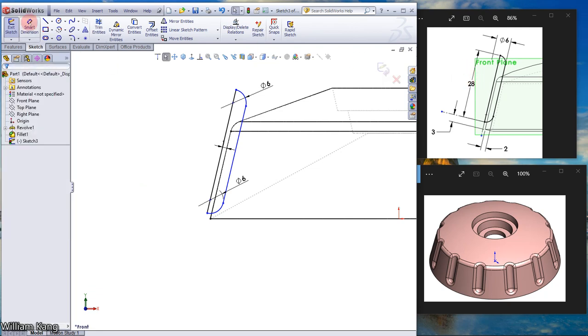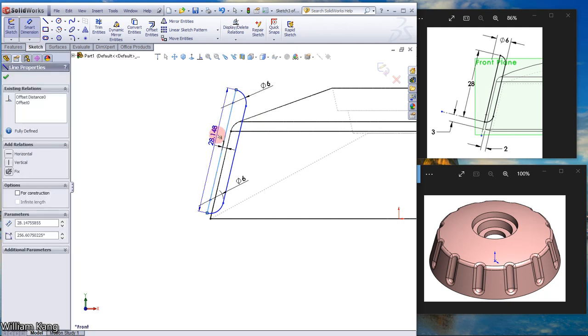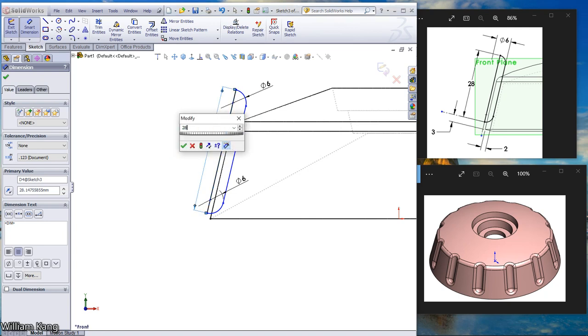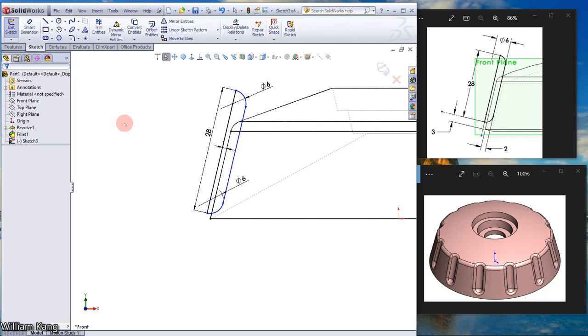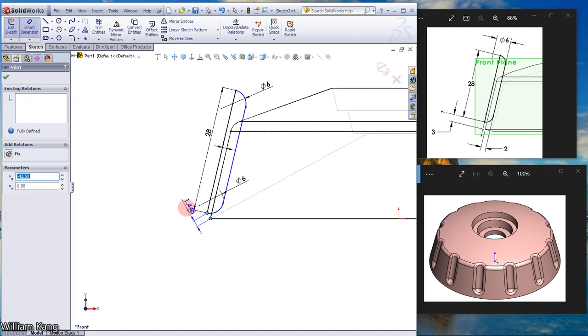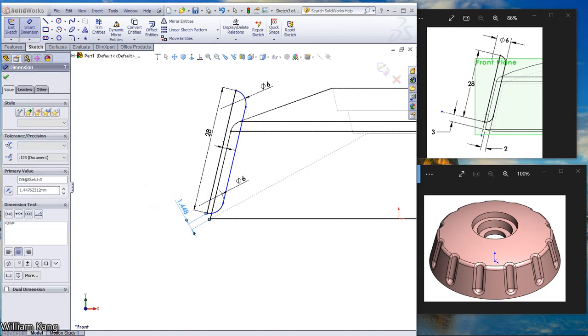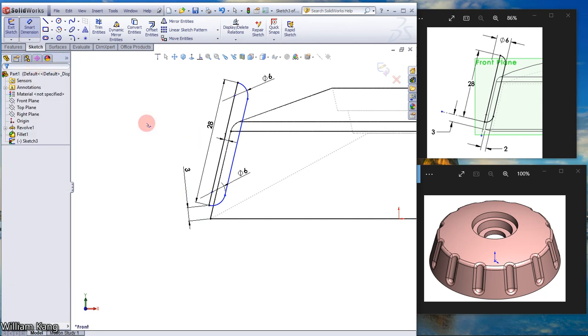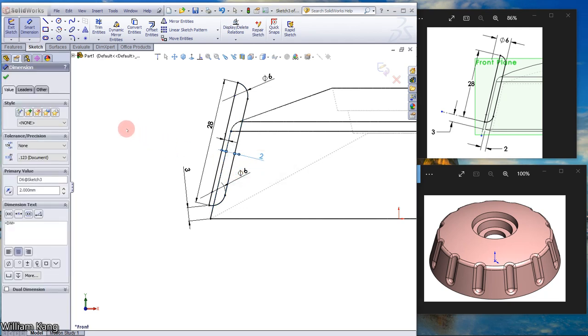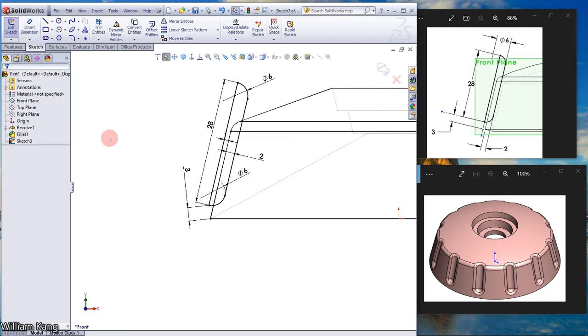Next, we dimension 28 and 3 mm away. Click here and here. Okay, let's dimension here to here, 2. So the sketch is fully defined.